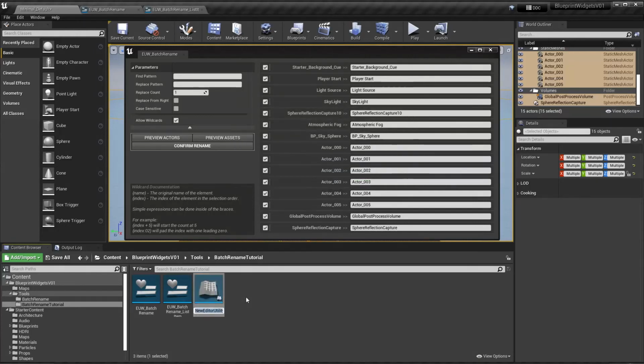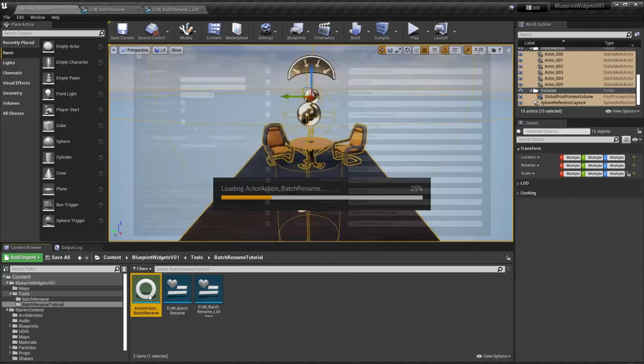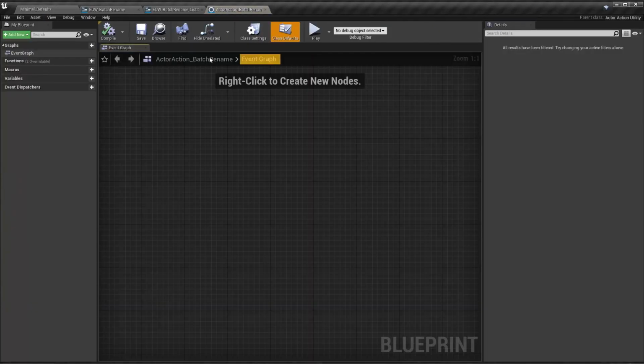So this will show up in actor right-click menus. We're going to call it actor action, and we're going to call it batch rename. So this is the actor actions for the batch rename tool. To make it work here, you just have to create a function.